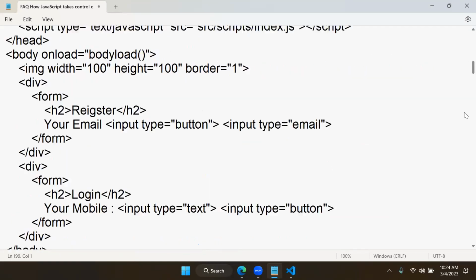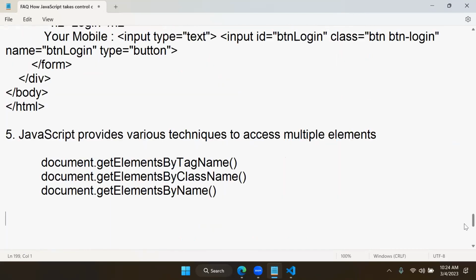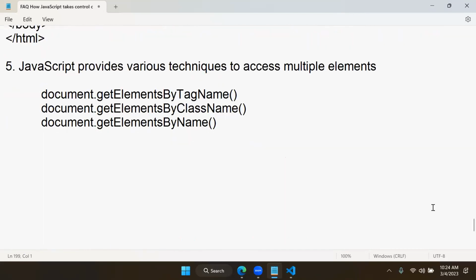So you learned two things now. One is how JavaScript is integrated into the page. And second, how JavaScript can take control over HTML. Now, another important thing you need to know is how JavaScript can handle input and output activities.